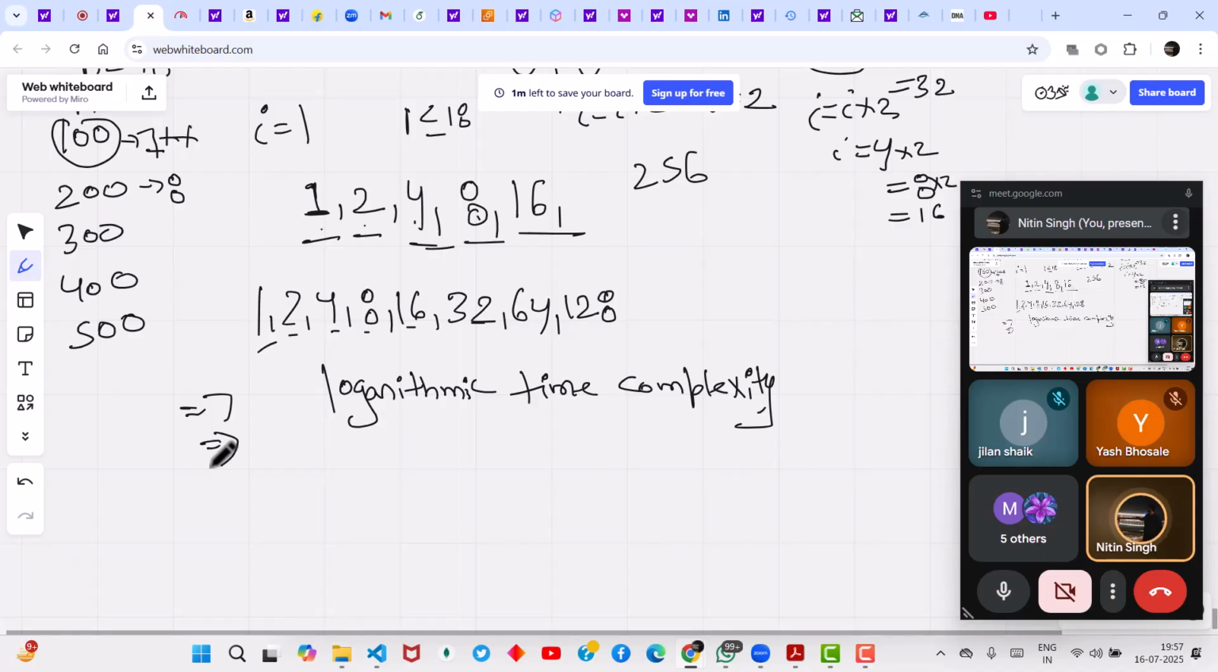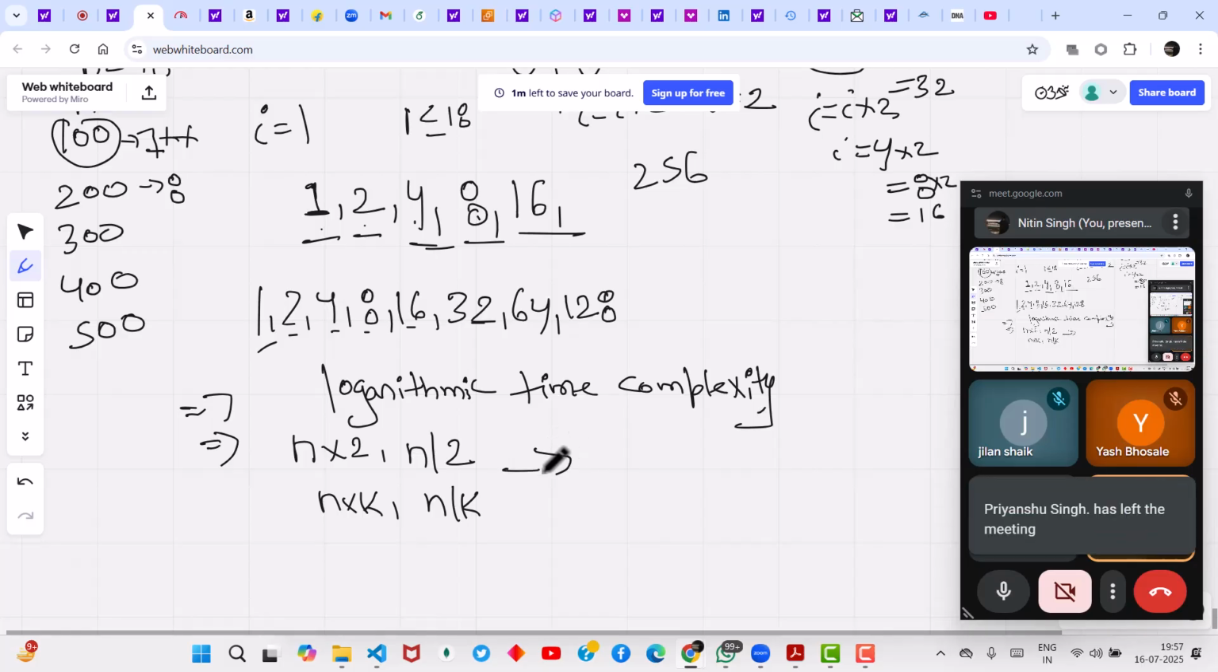The thing which I'm going to tell you right now, you will have to remember till the end of your data structures journey. If your current input is getting multiplied or divided by any number, so I'm writing in a general case, the time complexity of that approach will be logarithmic.